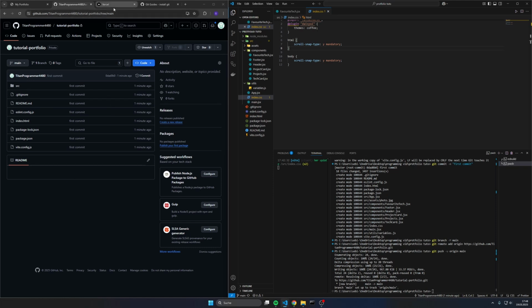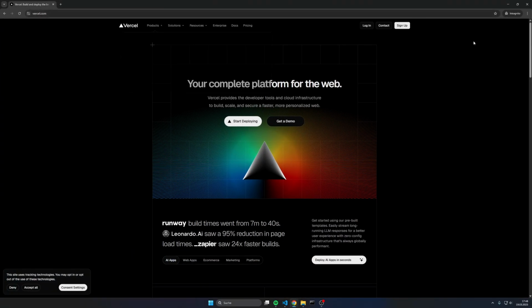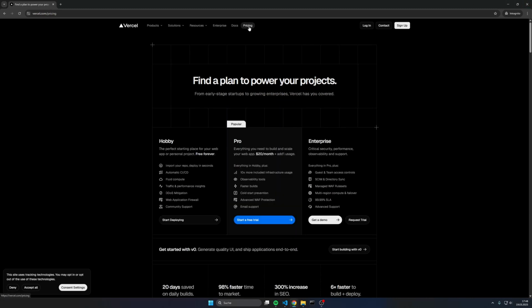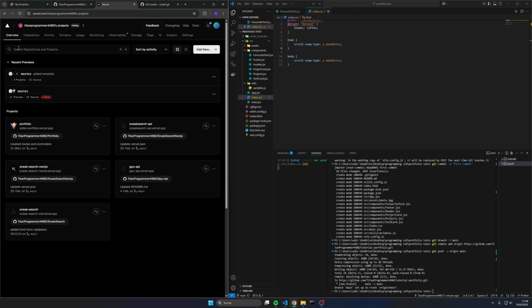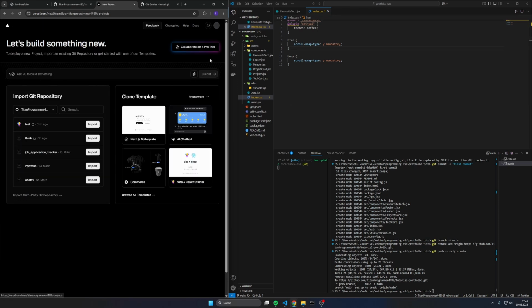So on Vercel, you can go to vercel.com, log in or sign up. It's completely free, and there's a free tier. Under pricing, there's a free tier as a hobby. Then if you have an account, you get to this dashboard, and then we are saying add new project. Then you are choosing your repository.